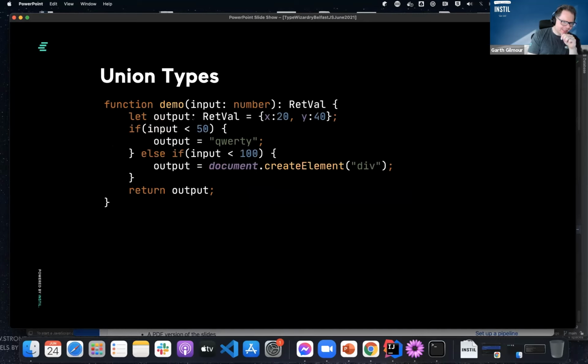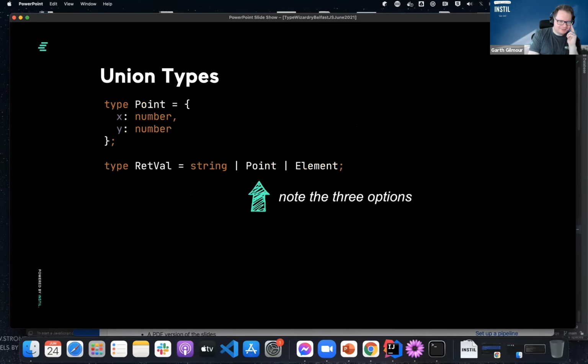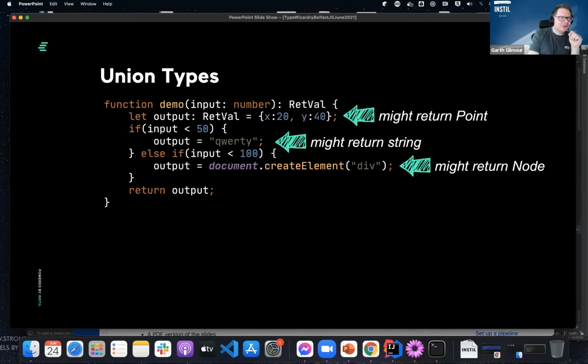And you see there, we're saying, if the number is less than 50, return a string. Else, if the number is less than 100, return an element. Otherwise, just return output. So that's why the type of this is retval, because it might return a point, or it might return a string, or it might return a node. So you see there we can combine the 3 different options. So again, it's all about flexibility. If you start converting some of your JavaScript to TypeScript, it's not going to be like putting on a straitjacket.